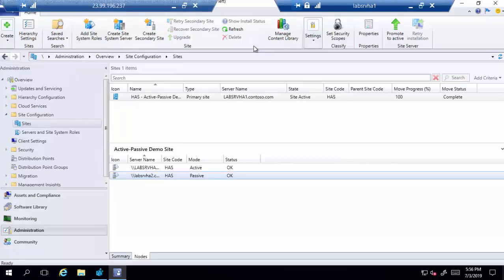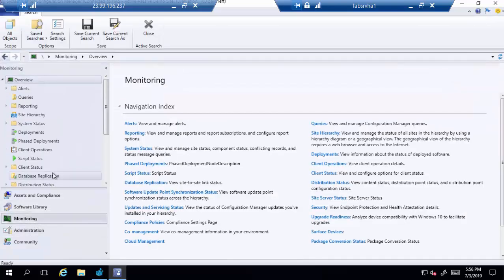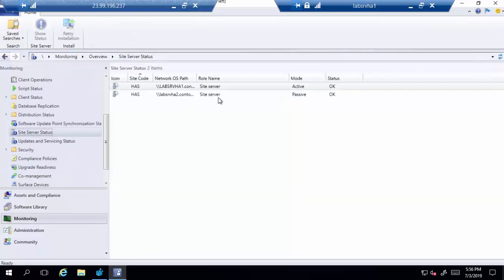When you are about to pull the trigger on failing over to the other site, make sure to check the status of the site components, make sure it's healthy, and so on. One of the ways you can also keep an eye on it is, again, under monitoring, we have our site server status, and you can see that both are okay and what's active and what's not, and so forth.